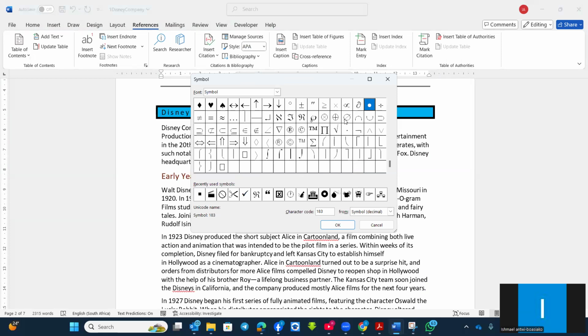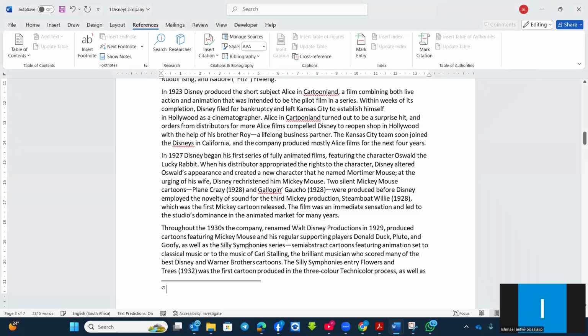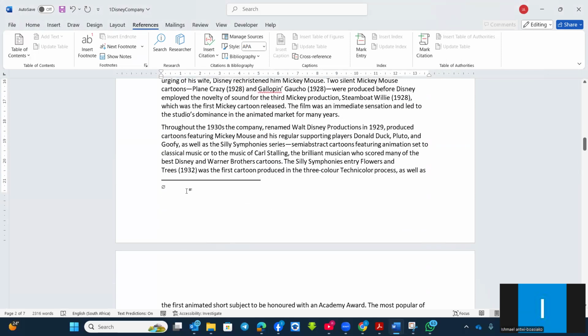Let's say I want to use this symbol as footnote. Or you can customize the footnote. Now, you click on insert. So the footnote will be at the bottom of the same page. Then you give the description of the footnote. A computer mouse. So this is the text.